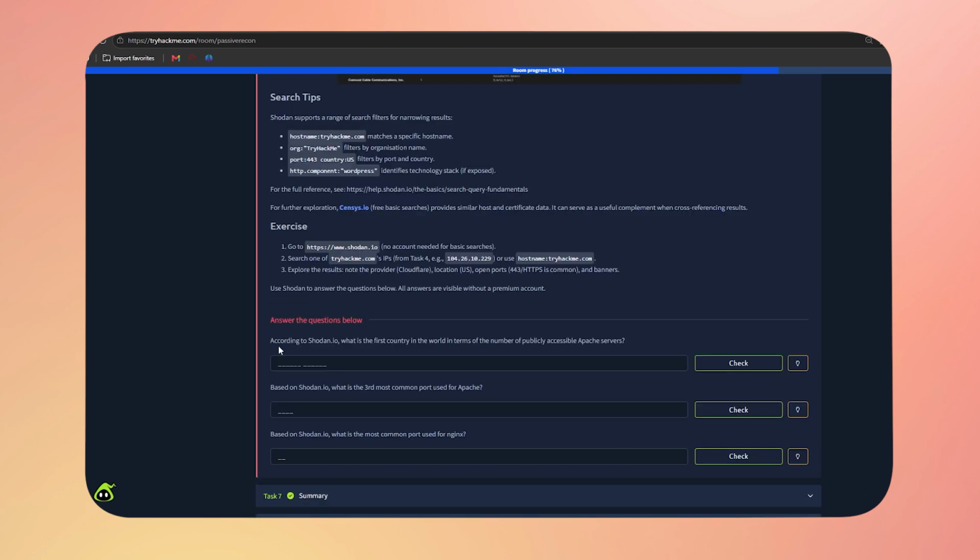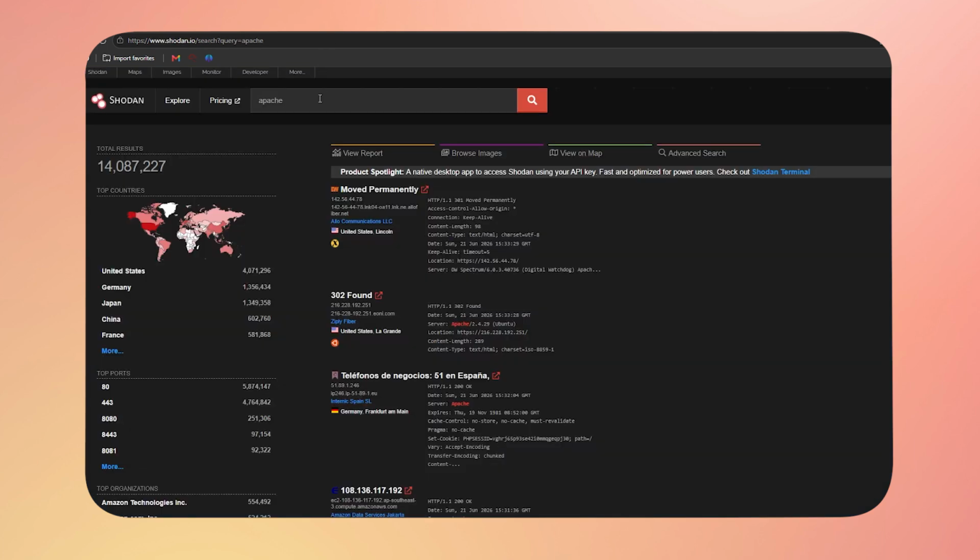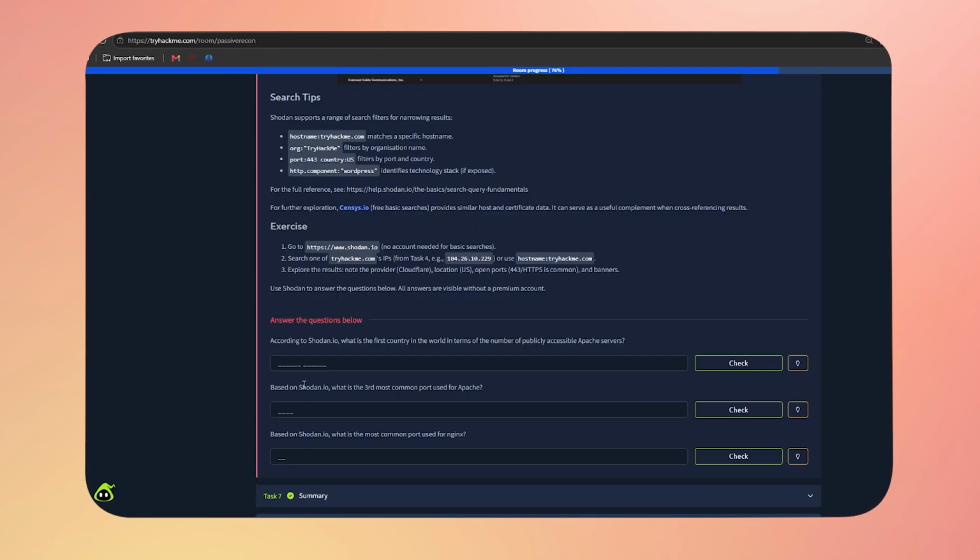Okay, so the first question is: according to Shodan, what is the first country in the world in terms of the number of publicly accessible Apache servers? So in the search, I just searched the term Apache, and the first country we can see is the United States. So let's check if this is the correct answer or not. United States. Perfect.